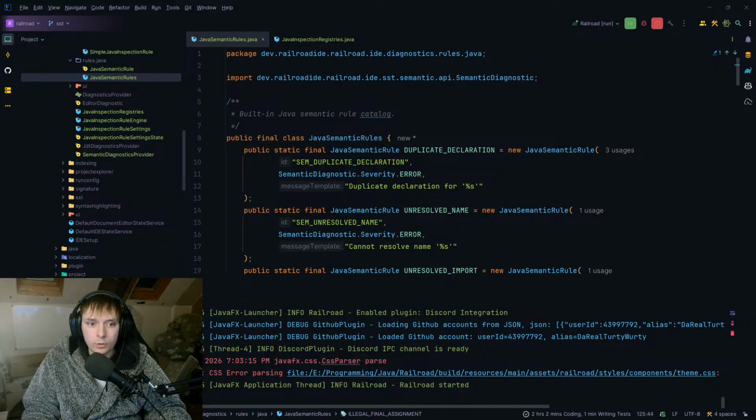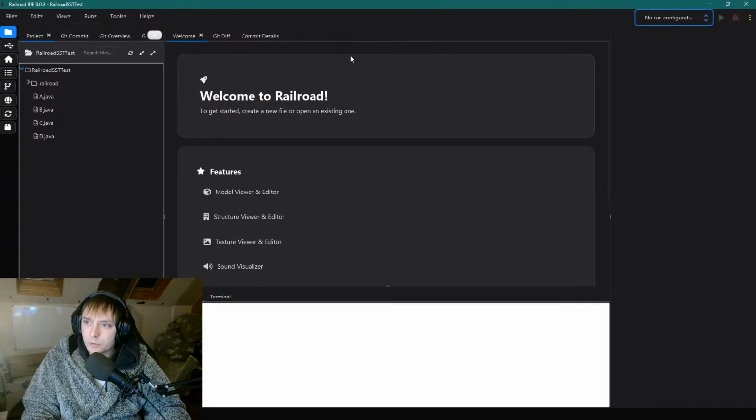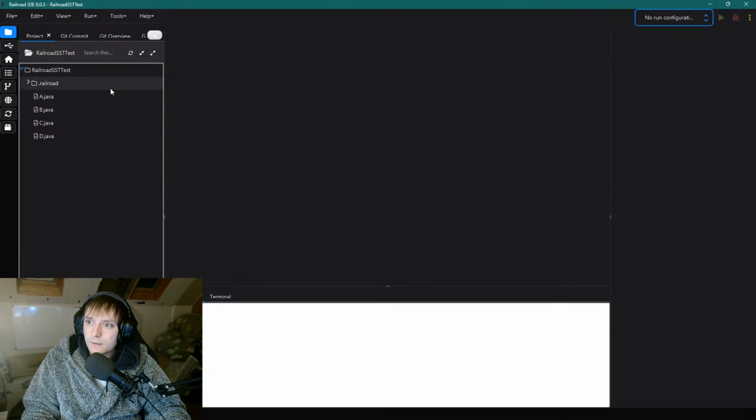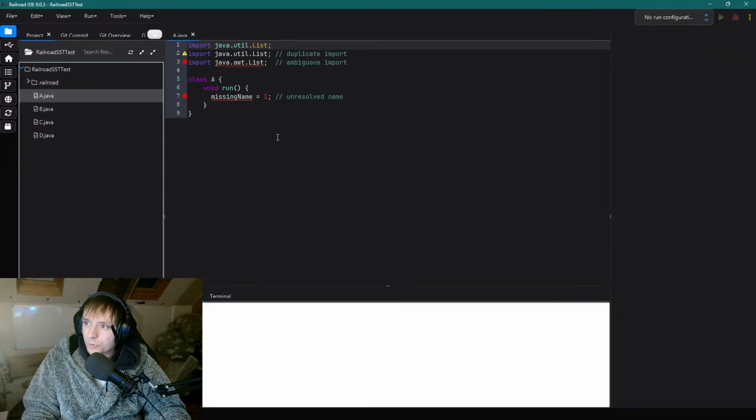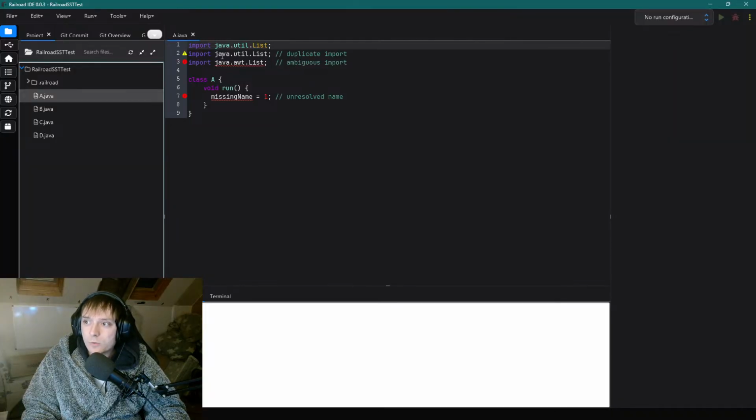So I'm just going to open Railroad SST Test, which is a project I have specifically to test some things. Just close these. So if we open a.java, we can see we get an error here. It says ambiguous import for list between java.util.list and java.awt.list. So that is an inspection. Then we also have duplicate import java.util.list, because obviously this is duplicated.